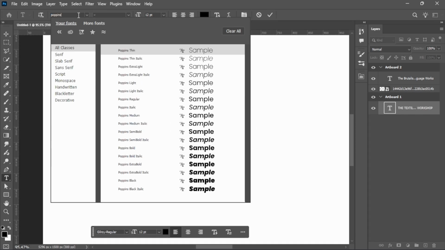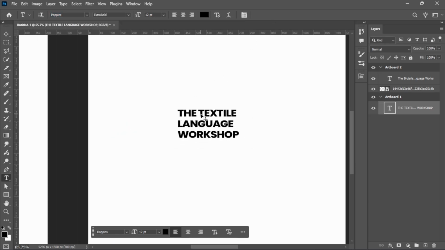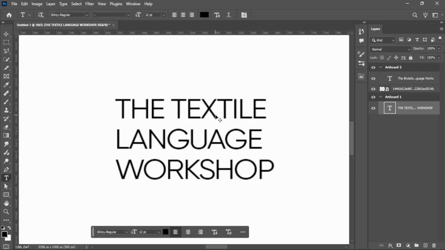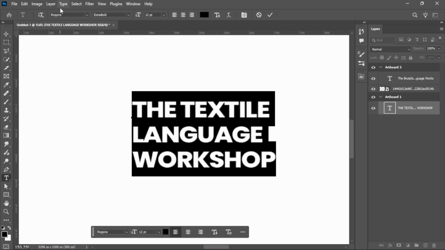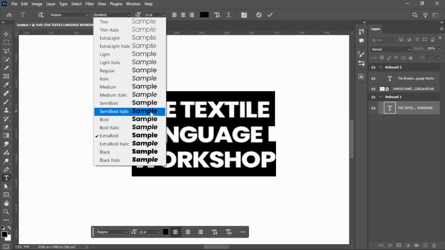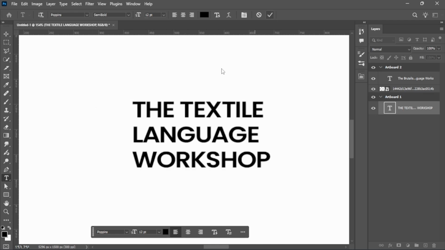I'm going to change my font to Poppins. I think I like this. Then click Ctrl Z to compare, Ctrl Shift Z. Okay, maybe this extra bold is too much. Let me keep it at semi bold.